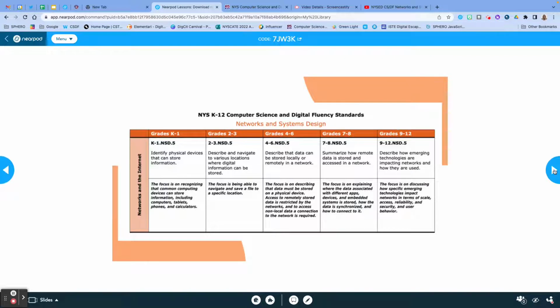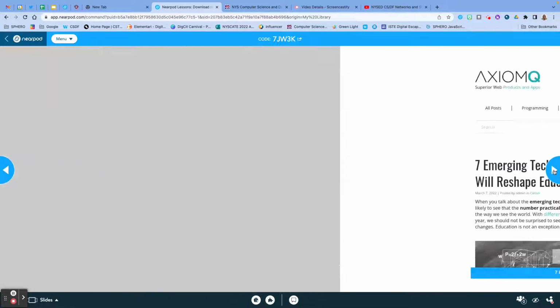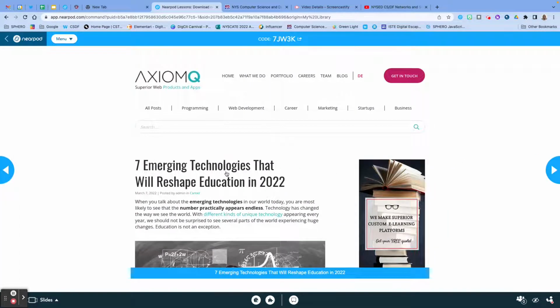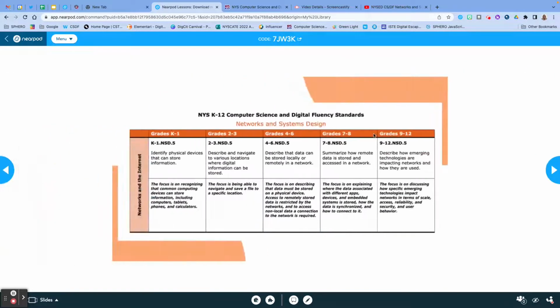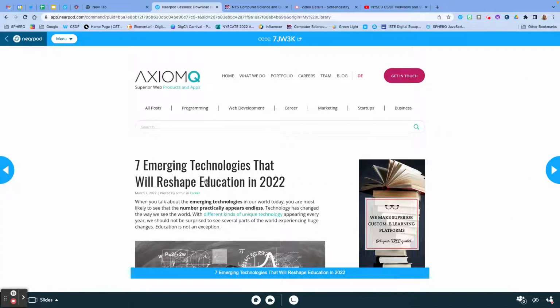Moving on to networks and the internet, this last one here, we're talking about where items are stored. This is a great one. I did mention earlier that the last one is emerging technologies. So this one is some of the emerging technologies we're dealing with now in education. So you can take a peek at this article and maybe assign different ones to different students to have them do some projects around.